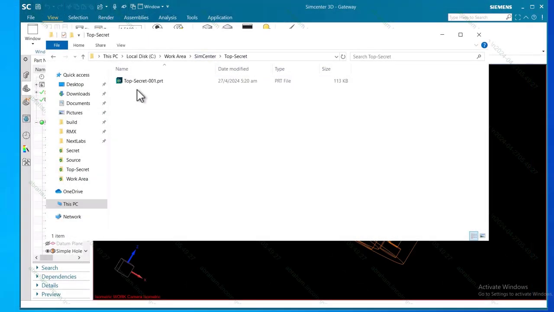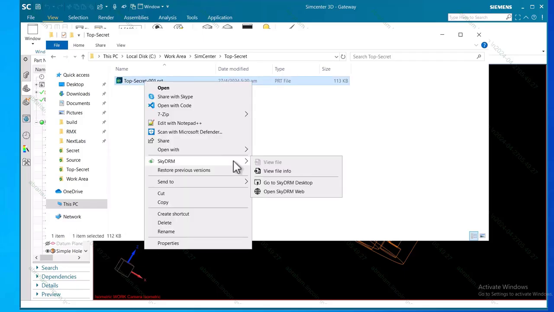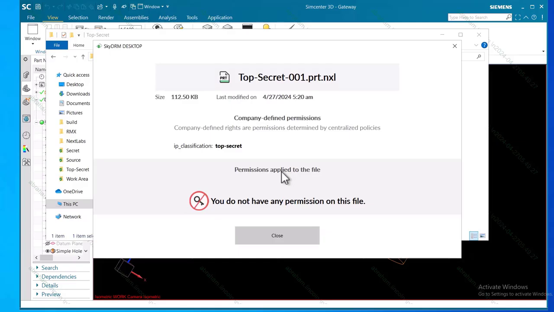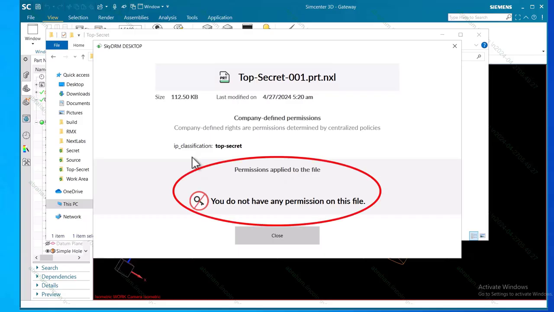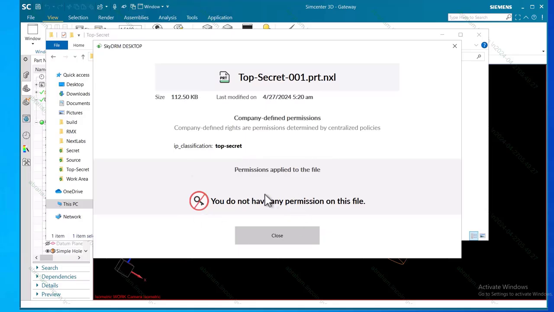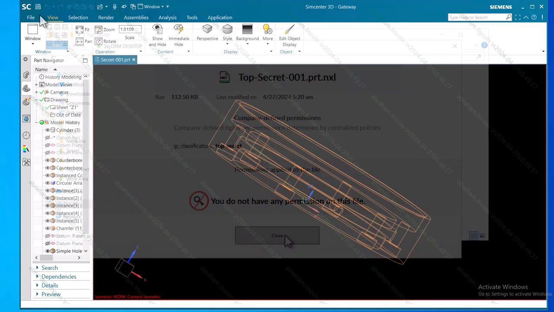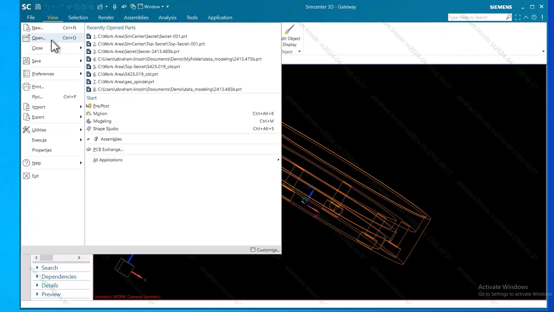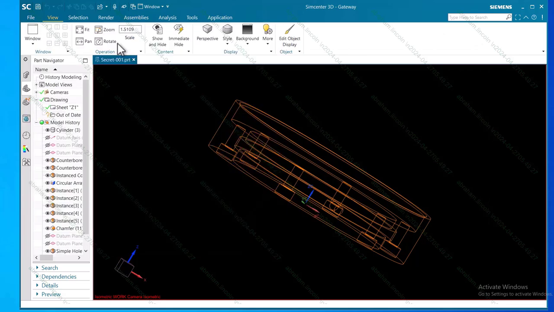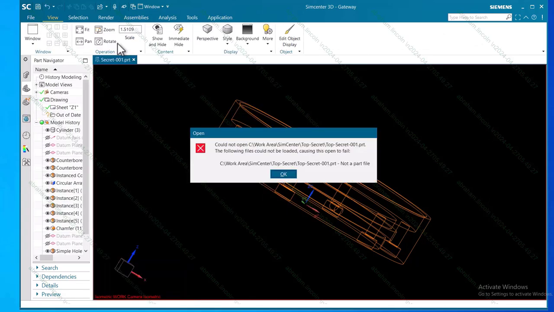Let's now go to the top secret directory and look at the permissions on the top-secret-001.prt part file. The IP classification is top secret, and Abraham does not have any permissions based on policy because his location attribute is not US. When Abraham attempts to open the top secret file in Simcenter 3D, he is denied access to the file.